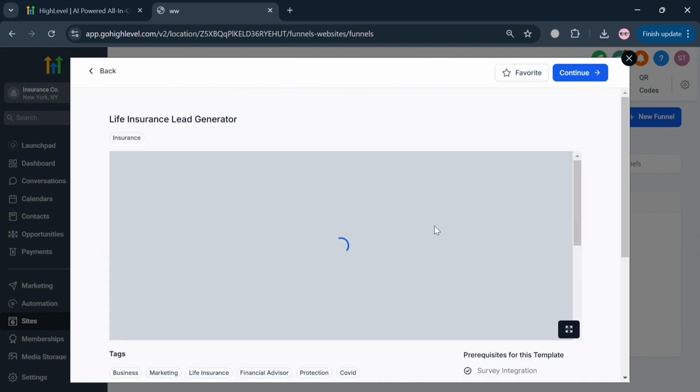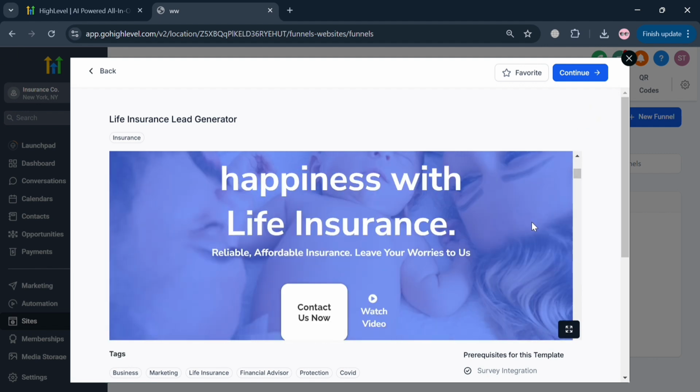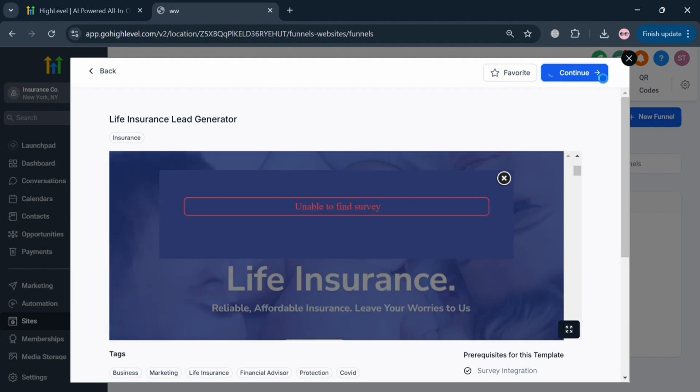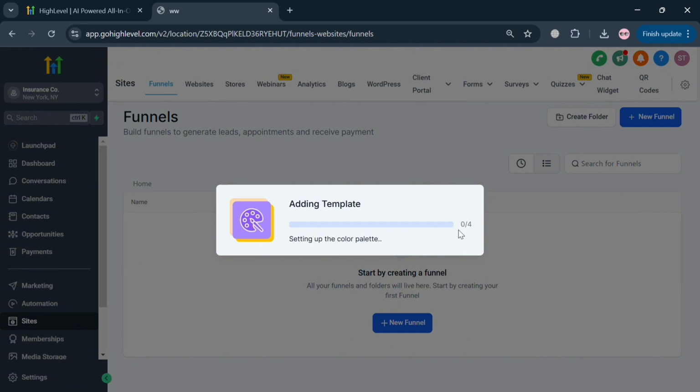And from here, just simply click the continue button on the top right corner to start adding this template or start customizing it. And after that, all you need to do is to wait for it to load to add all of the template and start customizing or editing it depending on your preferred contents on your insurance pages.